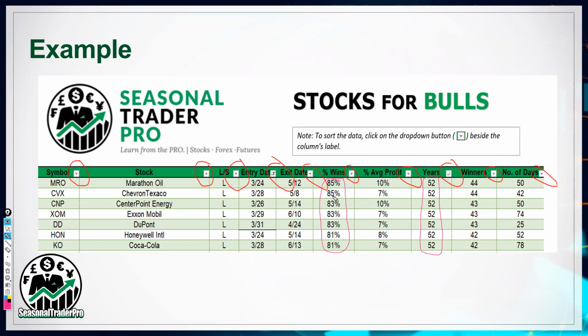81 to 85% probability, the actual percentage of wins, right? 43, 42, 44 out of those 52 years, the stock has gone higher. So, again, as a general thing, if you look at Marathon, if you entered on March 24th and you exit May 12th, just from a pure data mining perspective, you've made money 44 years in a row.